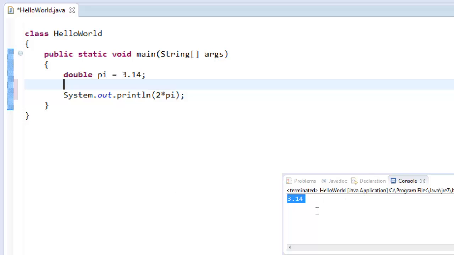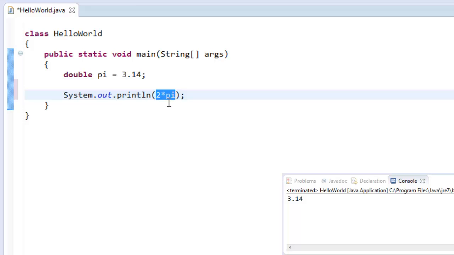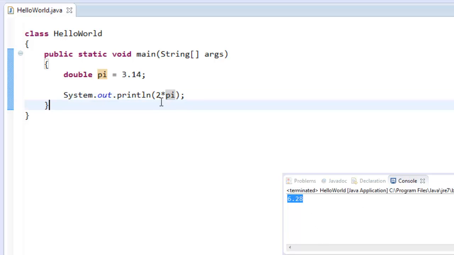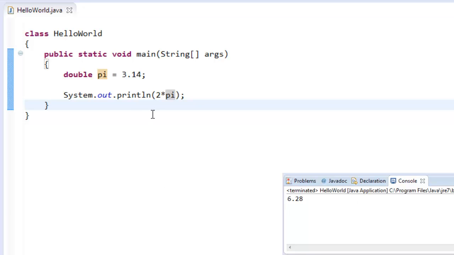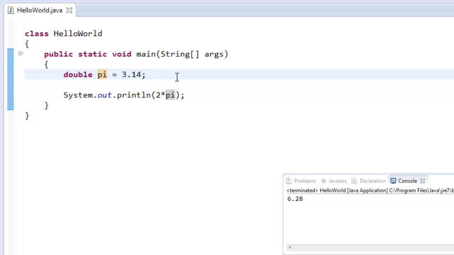And so if we want to print out 2 pi, it'll say, okay, I'm going to print something, I'm going to evaluate something, and what I'm evaluating is 2 times whatever the value of pi is. It'll look back up here and say, well, the value of pi is 3.14. So here we get our 6.28. It's just that simple.